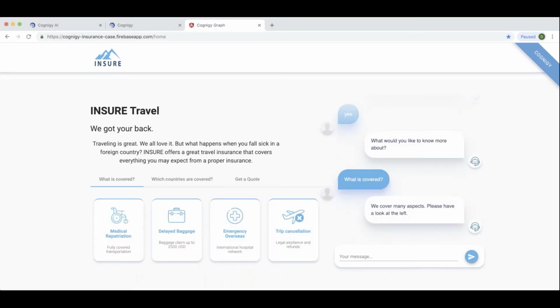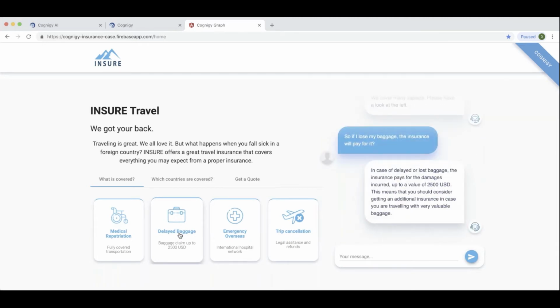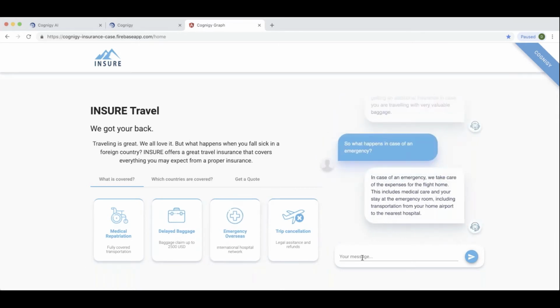Here again, I'm going to get some more visual experience. Normally in a chatbot interaction like with Facebook Messenger, you might see these tiles available in a carousel format, but here I'm able to see them all at once. And I can either type my questions about these, or I can just click on these tiles and get more information about delayed baggage or how they handle overseas emergencies.